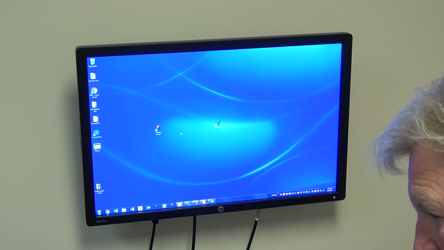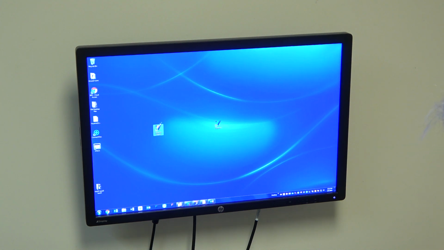I haven't tried it on the Mac. I'm not sure that it runs on a Mac, but maybe it does. We will do some testing on that. But what you would do is simply run that software on that computer.